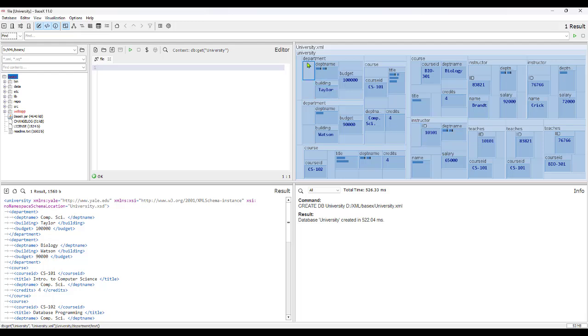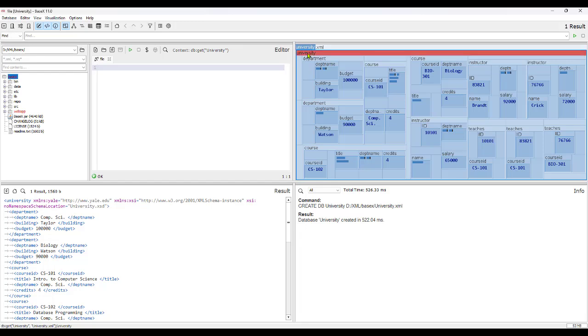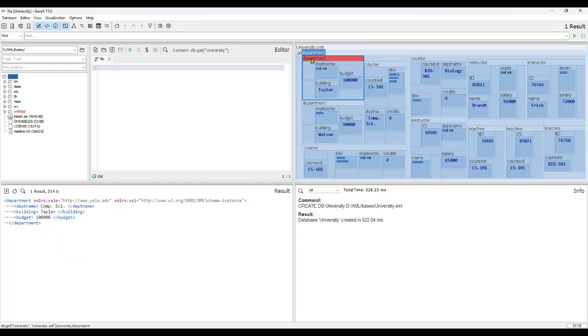Okay, so we know that there is a university, and inside the university we do have a number of departments, some courses, and so on and so forth. We have also information on the instructors. All of this we can actually query using XQuery. So how do we query all this data? Of course, it so happens that we have a small data set, but what happens if we have thousands of rows of data inside the XML? It would not be a wise idea to search for it manually, right?